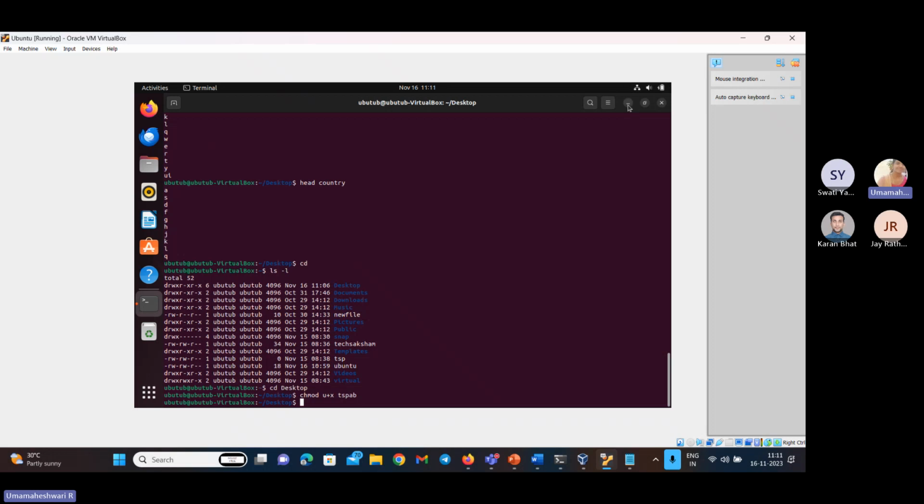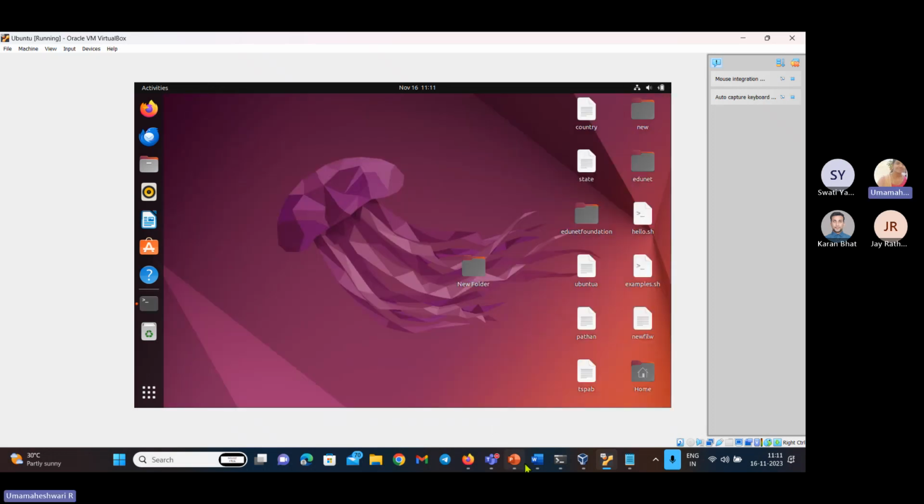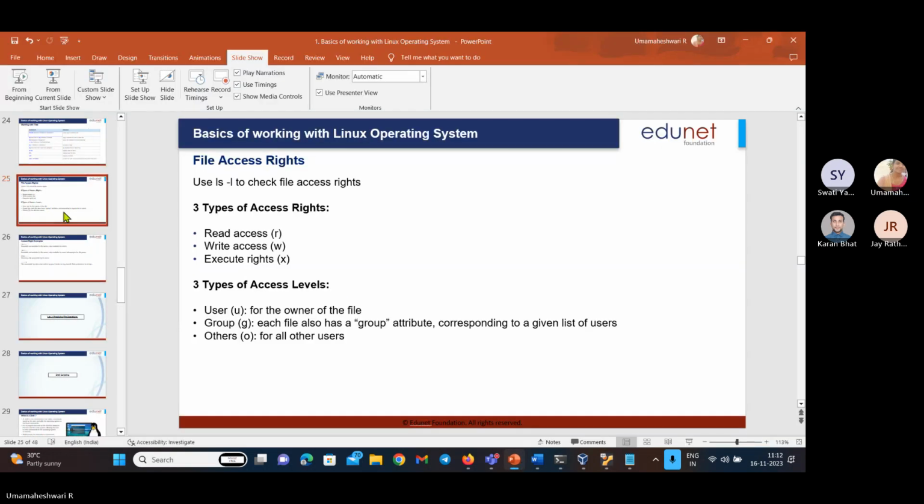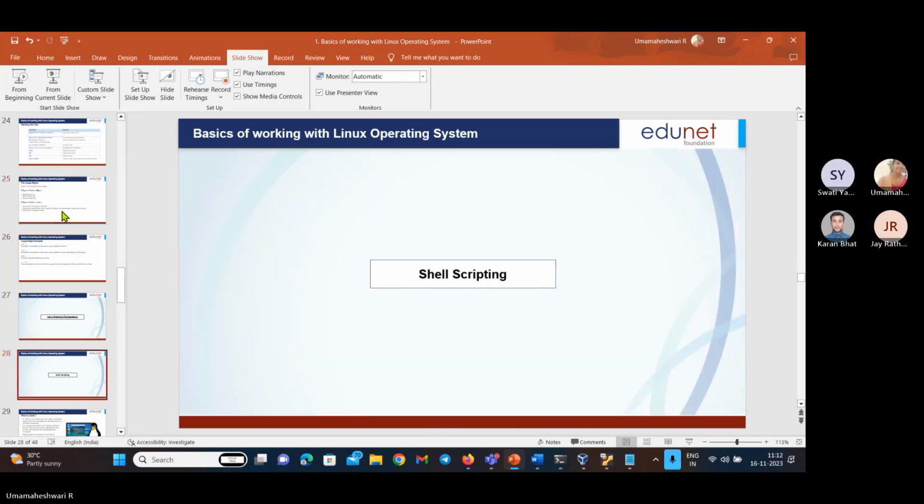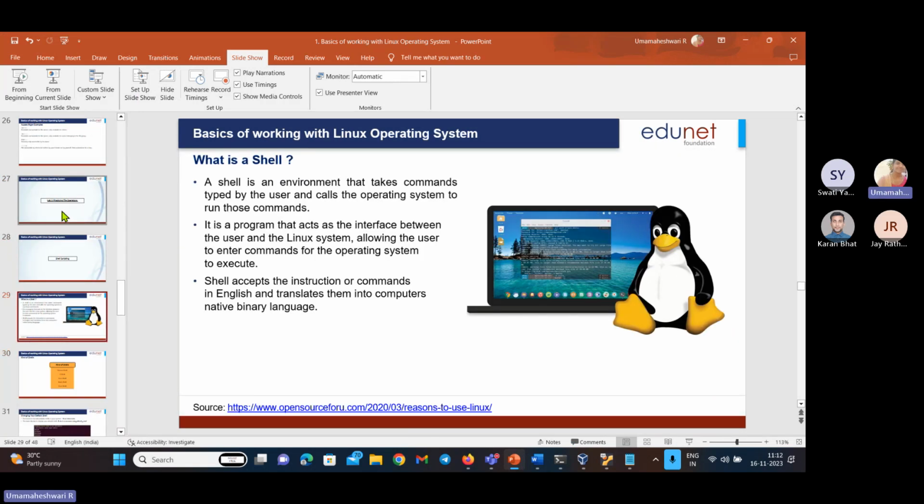I hope everyone is clear till this. So now we can get into the shell. We already discussed what a shell is, right? The shell is an environment that takes commands typed by the user and calls the operating system to run those commands. So this is the process which is followed.